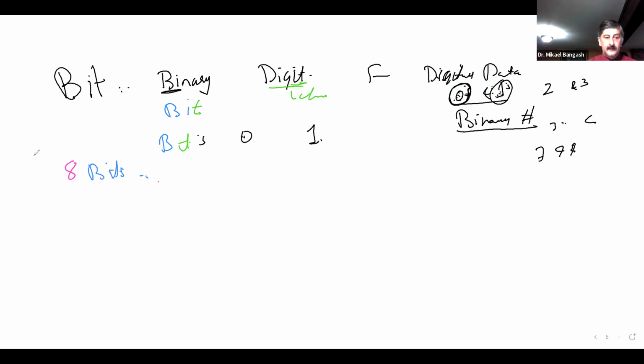8 bits, that makes up a term that most of you will have heard again and again, and that's going to be 1 byte. And don't ask me why 8, why not 10, why not 6? That's not me who determined that. So what they decided is that 8 bits is going to make up 1 byte.